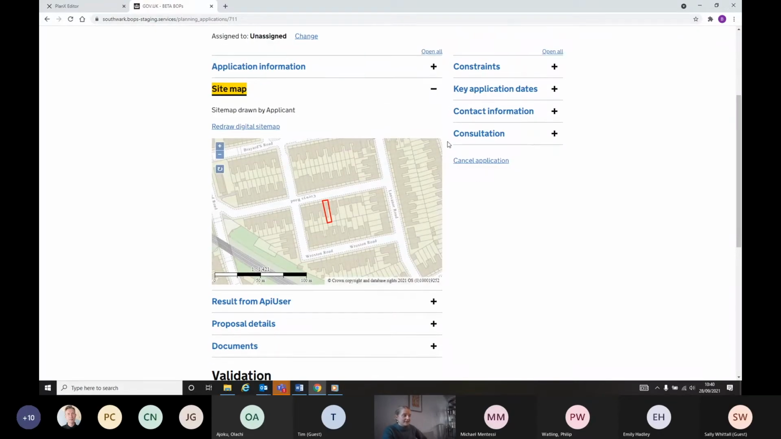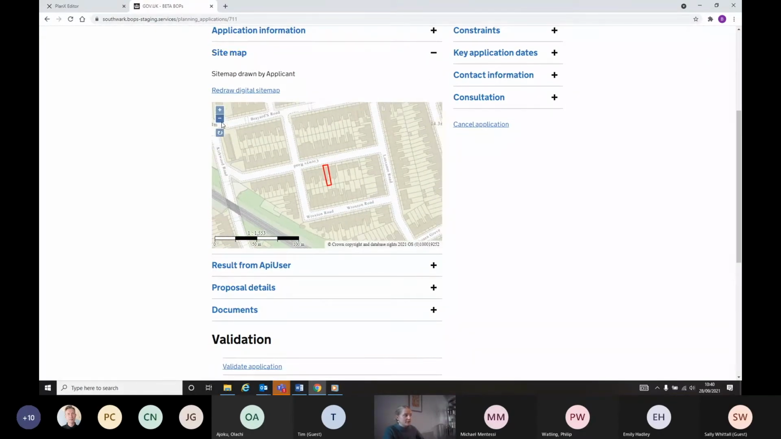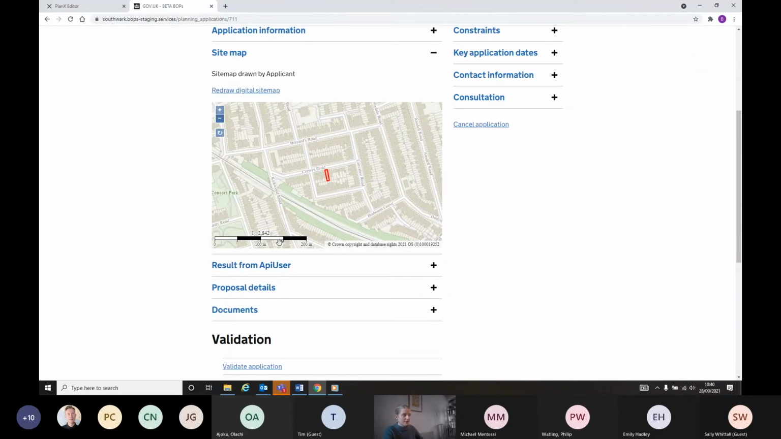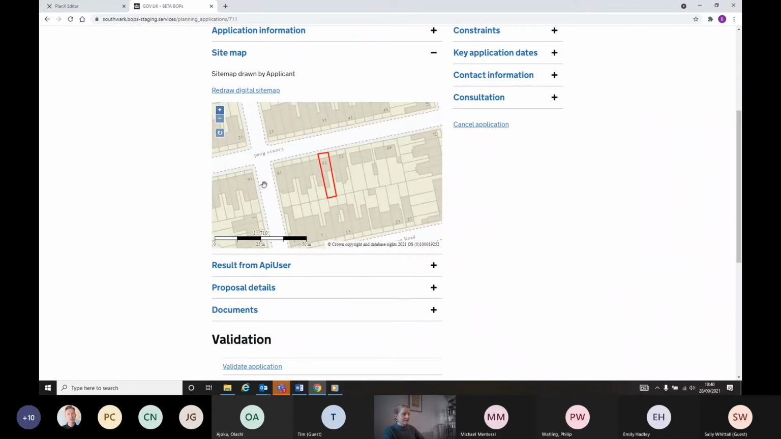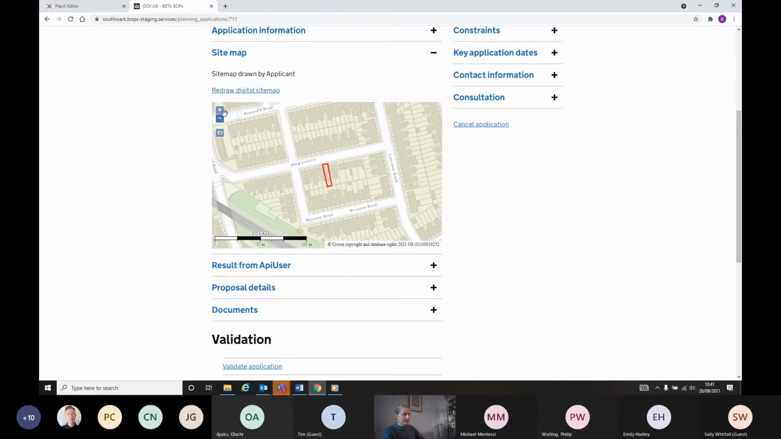Here you're going to recognise that digital sitemap that I drew, and we've got a scale bar on it. So we are looking at bringing the scale bar into the RIPA version as well, but at the moment we've just put it onto BOPS. And as I zoom in, you'll see that that scale bar changes.